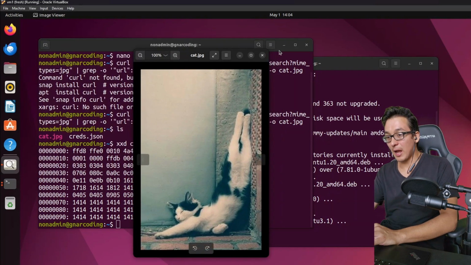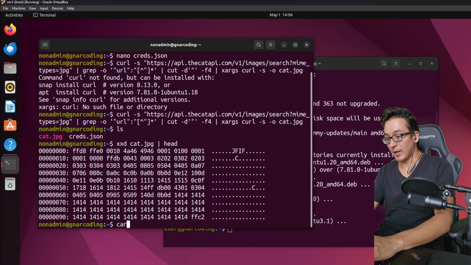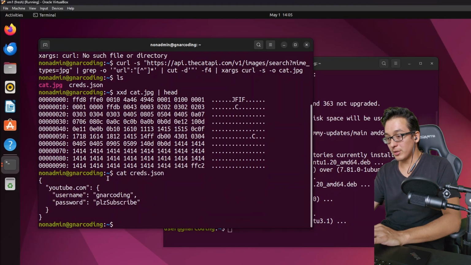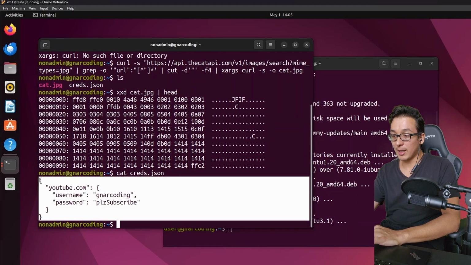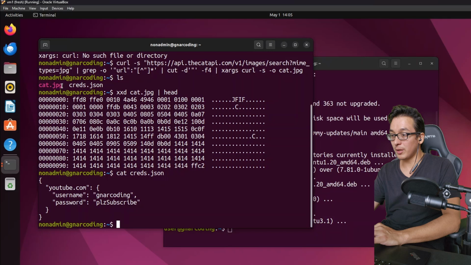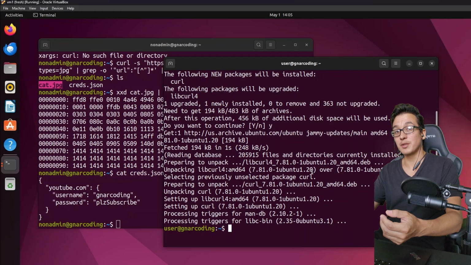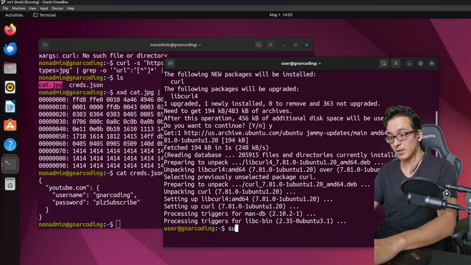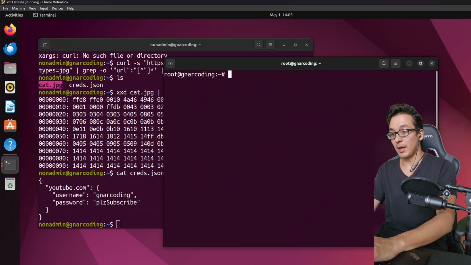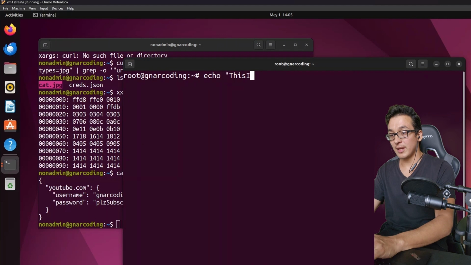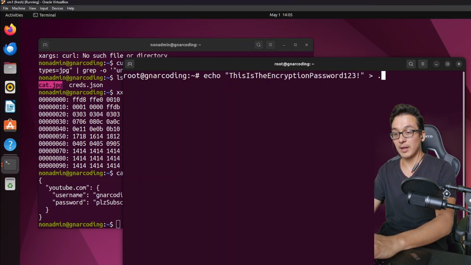So now that we have our cat picture, we have our credentials, right? We're looking to encrypt or lock up this data before we use our stego tool to hide it inside of the cat picture. So to do that, we need an encryption key, which must be created from root. So let me switch over to root real quick. And let's go ahead and echo this is the encryption password, 123. And we'll put that into a hidden file, encryption.key.